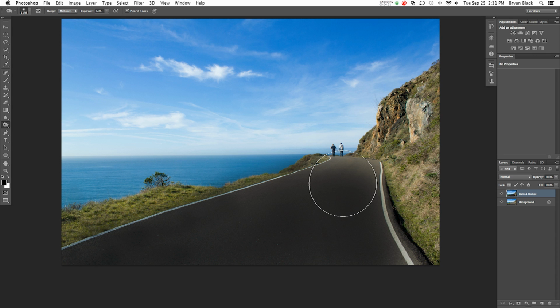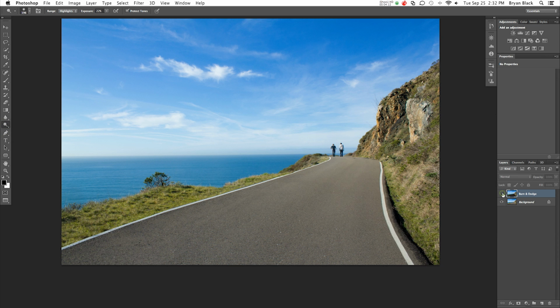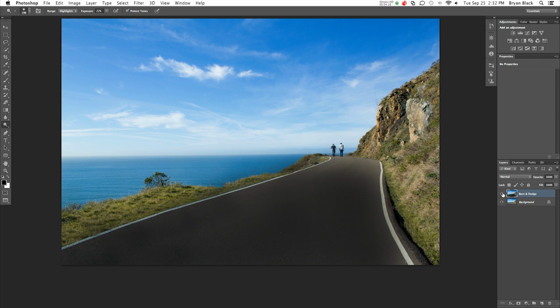I mean, you can do it with a hard brush, it's a lot harder than you think. So that's basically what the burn tool does. Let's take a quick look at what we did. We turned the asphalt from gray to black. And it's pretty messy. I'm just going quick here.